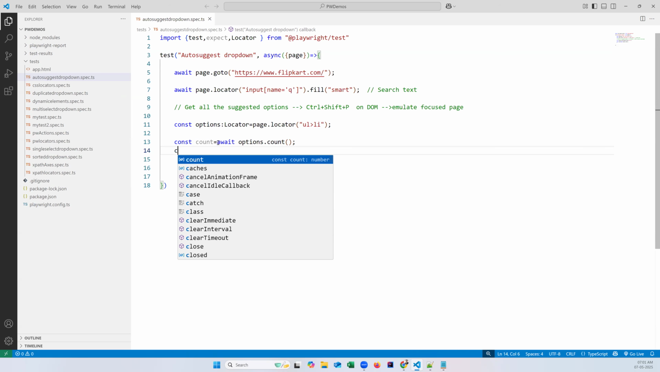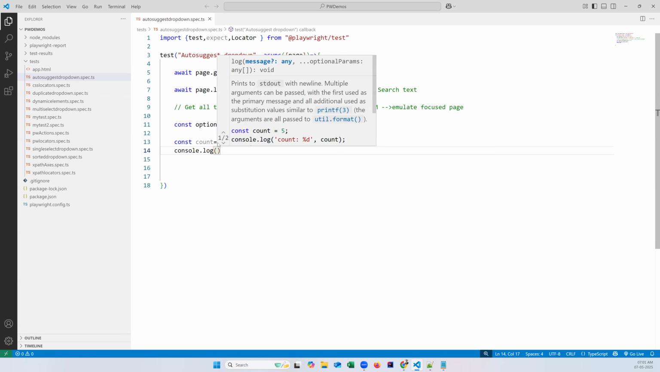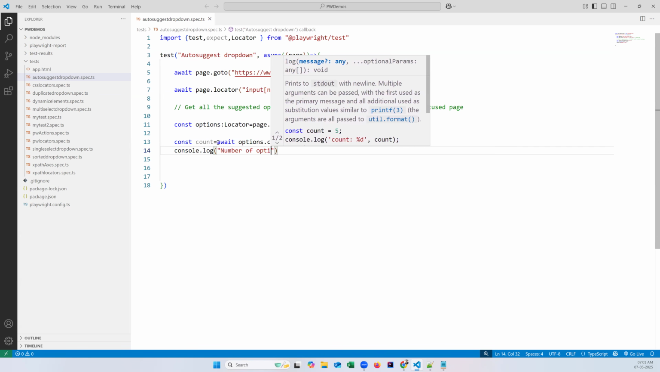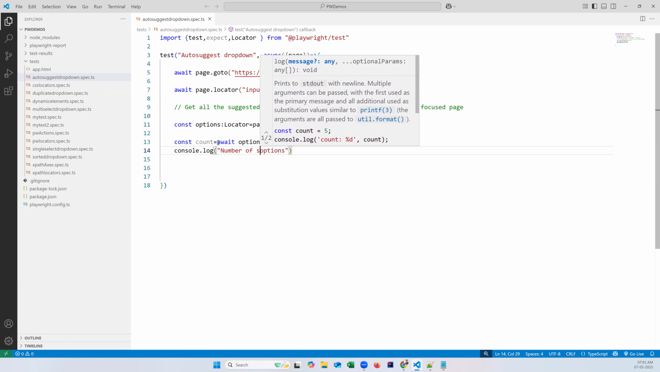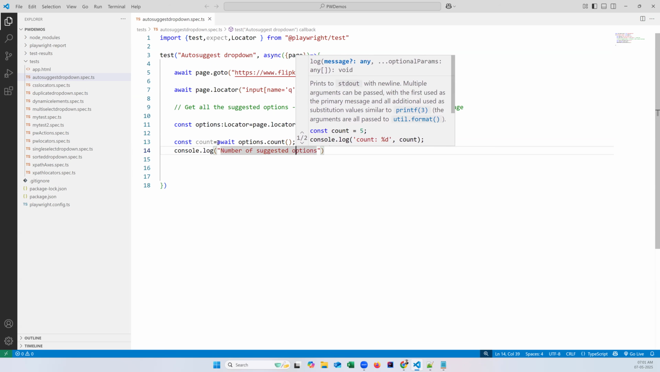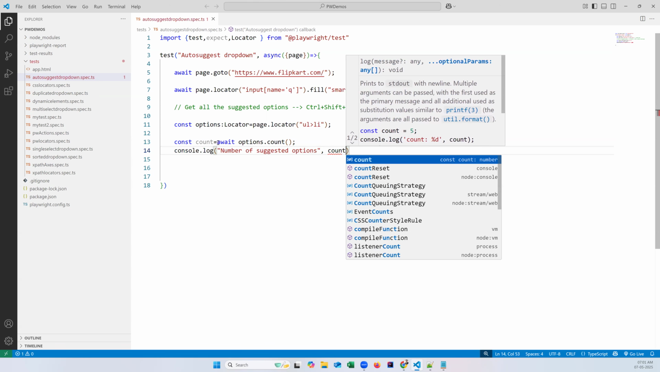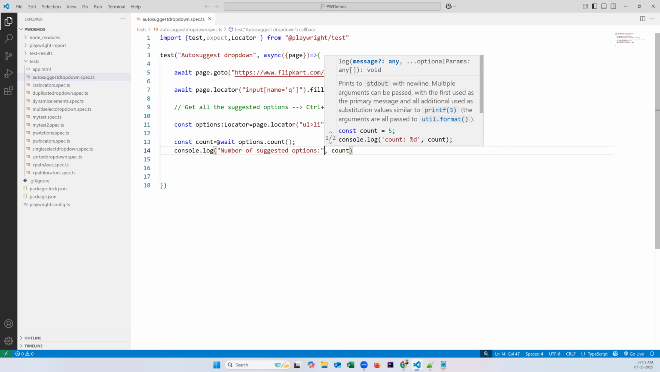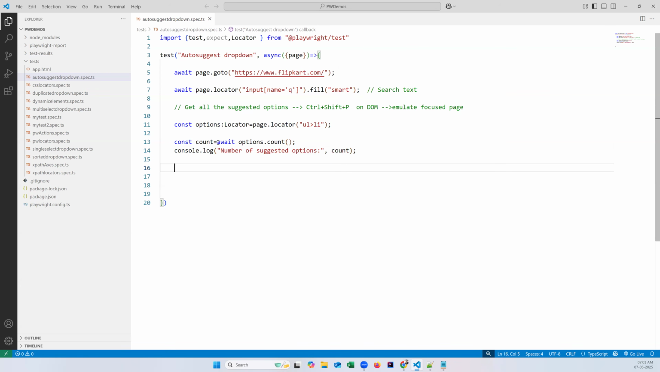Let me print it with console.log, saying number of suggested options, and here I'm just printing count. Okay, so this is the first achievement: we have found out how many options are suggested. These options are dynamically suggested. Sometimes you may find only 5, sometimes 10, sometimes 15. So the value is not constant, and you cannot put an assertion on the count here. We can just display how many options are displayed.